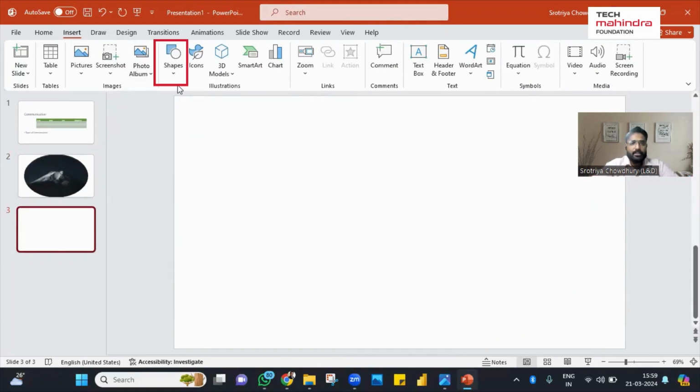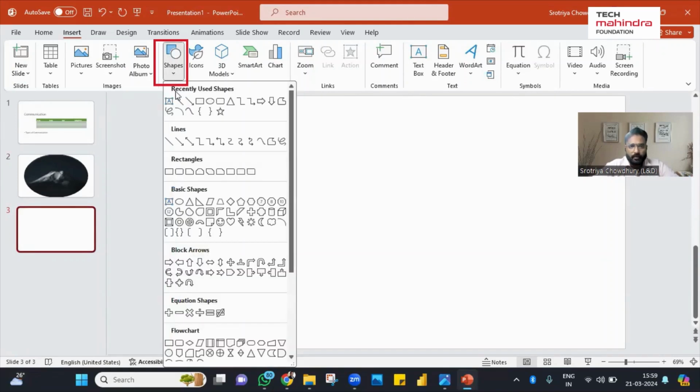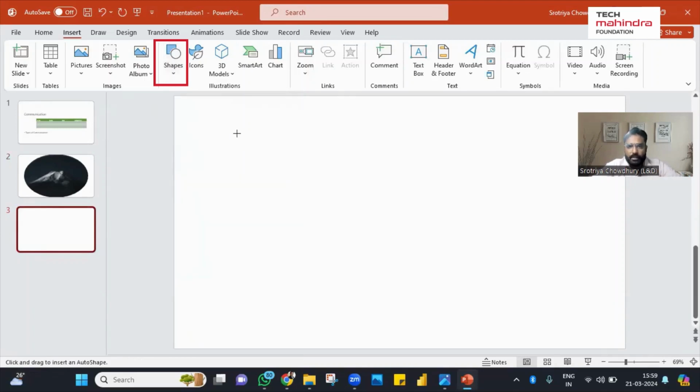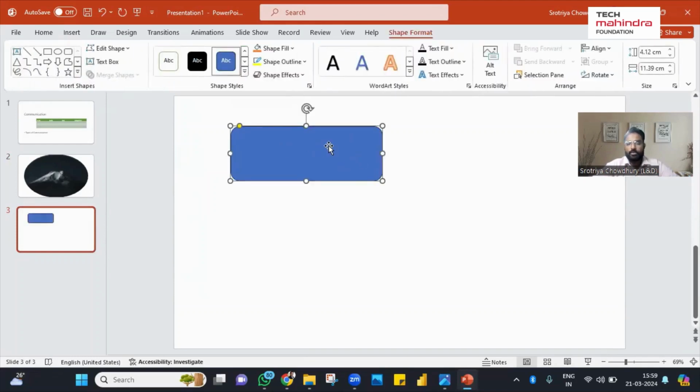The next is adding shapes. To add shapes, you can simply click here and you will get a variety of shapes. You can choose which shape you want. And then you see that your cursor has become a plus sign. You can simply click, hold, and drag, and automatically you will be able to create a shape. And if you want to write inside this shape, you can even write.